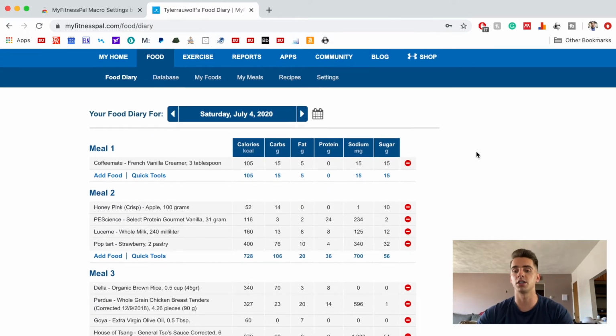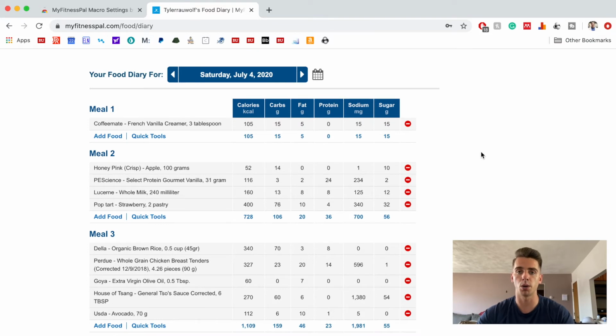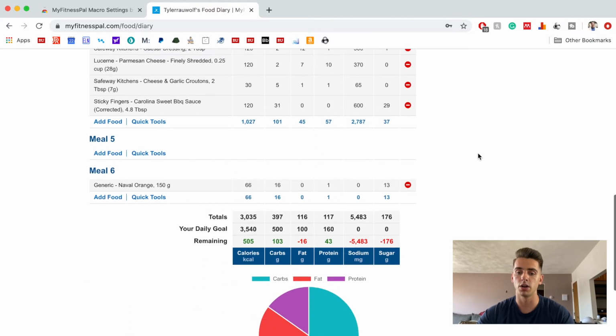So I've already got stuff logged for today, but if you don't, it'll just show up blank. And then you can come down here all the way to the bottom and you'll see your daily goal has now been updated to 500 grams of carbs, 100 grams of fat, and 160 grams of protein, which is exactly what we entered on that extension page.